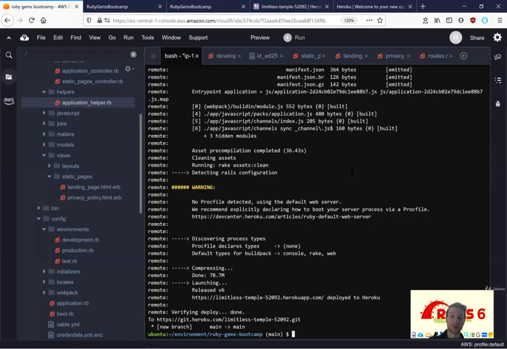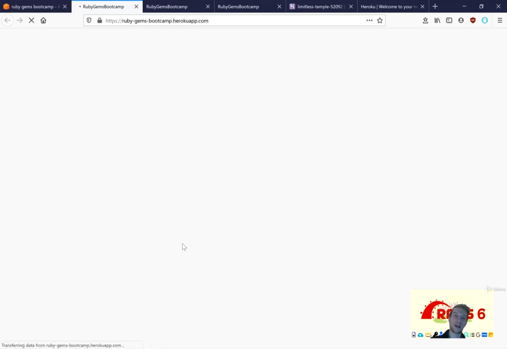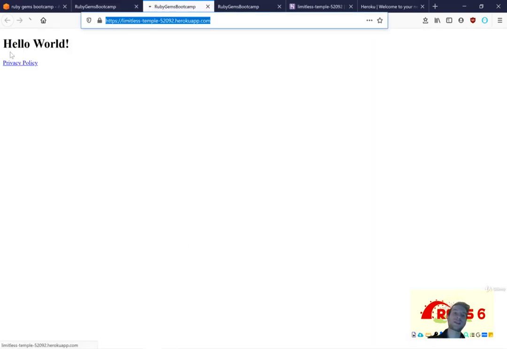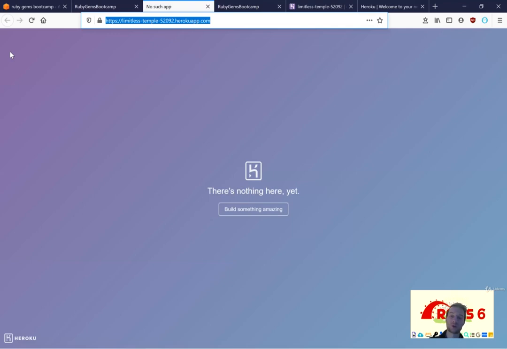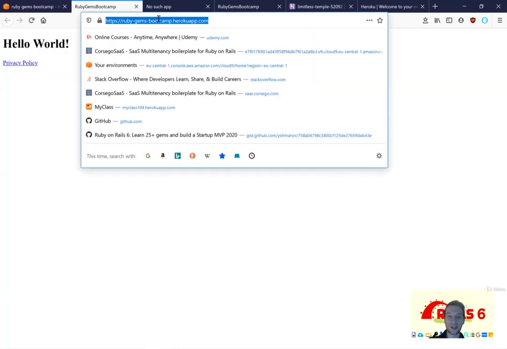Now we can also give this application a better name. So we can say heroku rename, and we can name it, for example, Ruby Gems Bootcamp. And it was renamed, so we go to the new address. And here the application is available at the new address and not available at the old address. So now we successfully managed to push our application to Heroku. And you can share this address with anybody in the internet and they will be able to access your application.